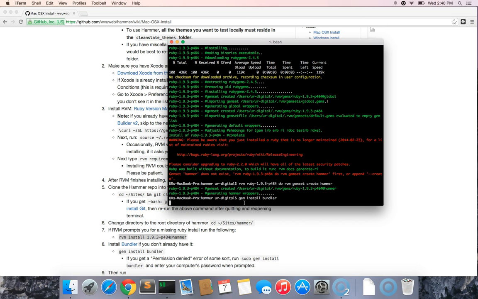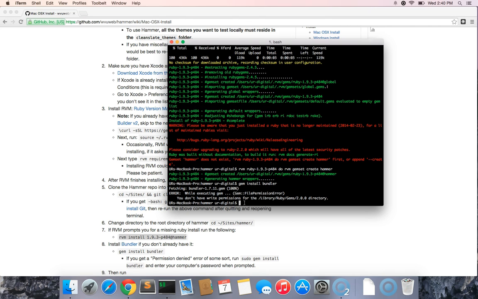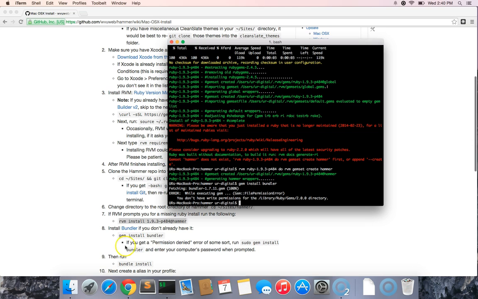And that's going to grab the Ruby gem from the gem bundler from rubygems.org. So we'll just let that install here real fast. There we go. Alright, and this is a pretty classic example. It says if you get a permission denied error of some sort, run sudo gem install bundler. That looks like what we need to do.